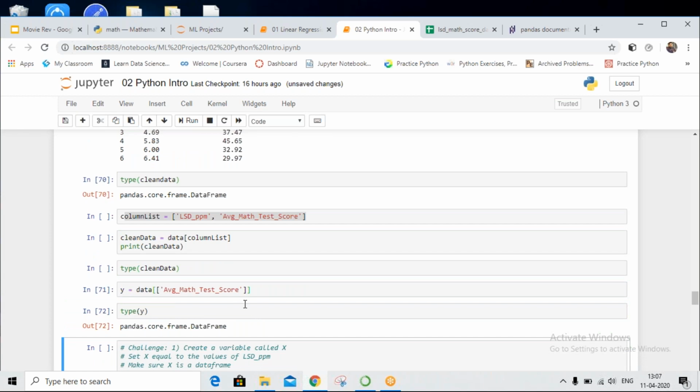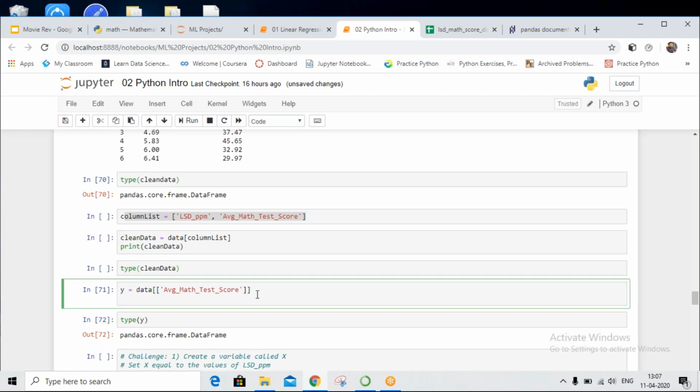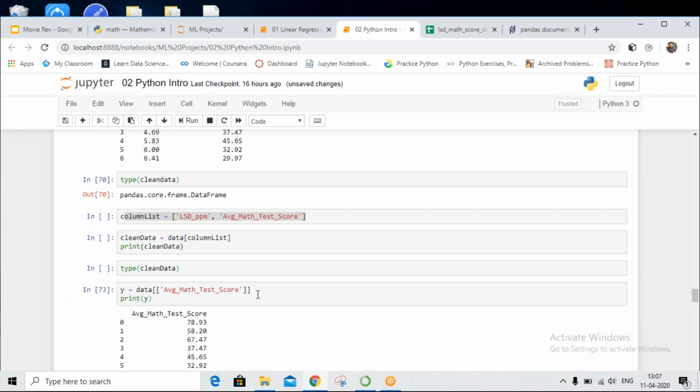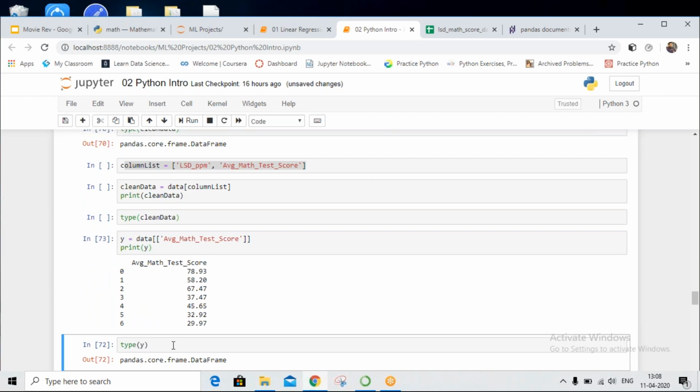So yes, it's a data frame. If you want, I can just show you this data frame also. Yes, so it's a data frame. We've checked the type. If you don't believe me, then you can check it.